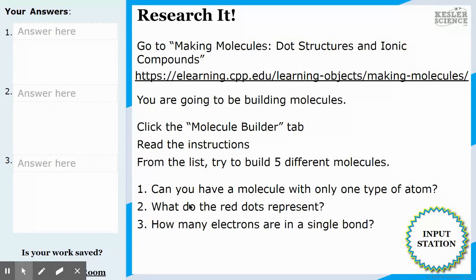Research it. You're going to go onto this website. You're going to go to the Molecule Builder tab, and you're going to try to build 5 different molecules. And then you're going to answer questions 1, 2, and 3. Make sure you are paying attention as you're doing the dot structures and ionic compounds so you can answer these correctly.